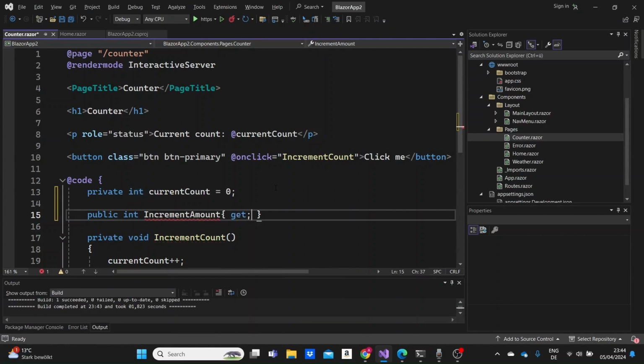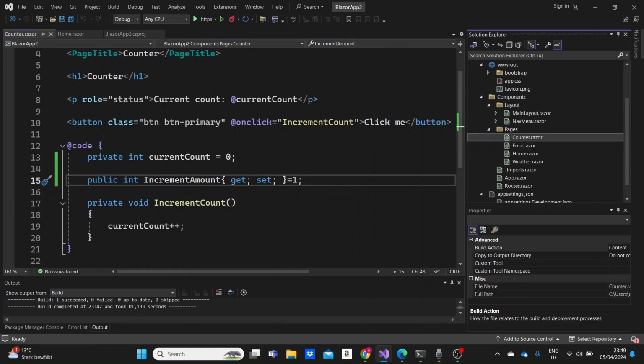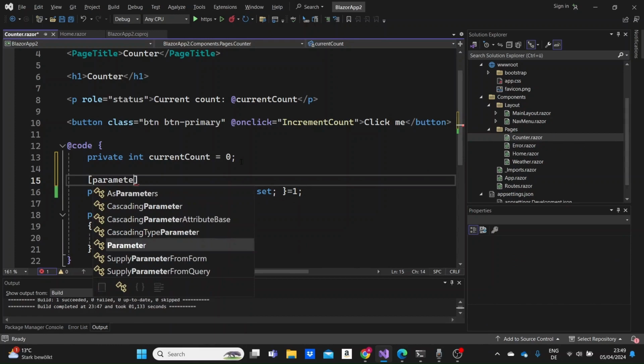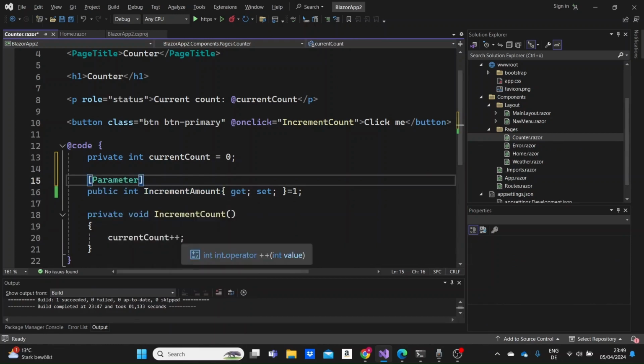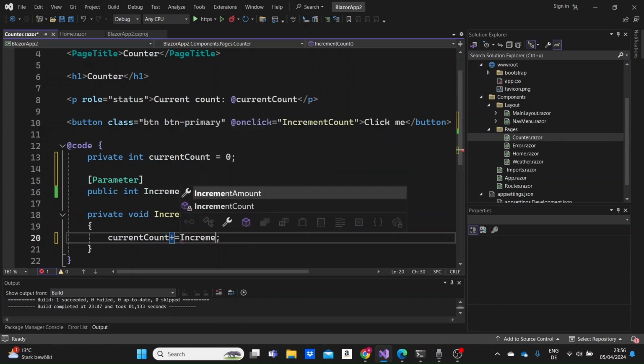We are defining a public int IncrementAmount property, and we're setting its initial value to 1 so that it increases with 1. And we need to change the increment count method to use the IncrementAmount value when incrementing the value of current count.